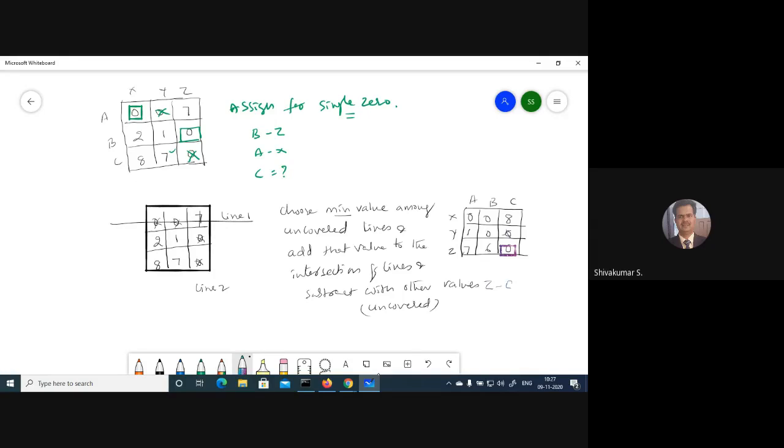Next, just go column wise now. In this column you got a single 0. Assign this one here, and strike out the corresponding row. So here X is going to be assigned to A. Now once again go second row wise. In the second row you have got a single 0 and no other zeros. So Y is assigned to B. That's how the assignment is done.